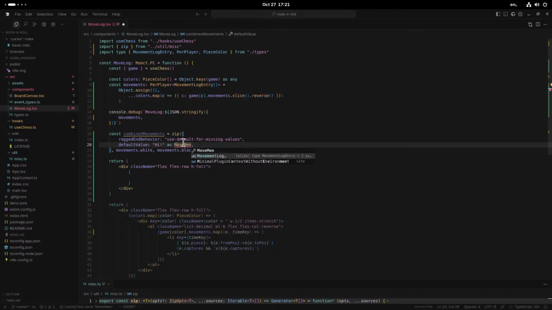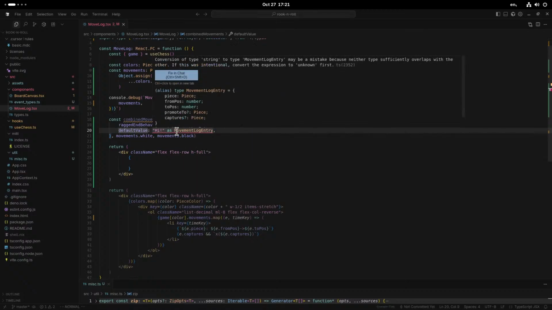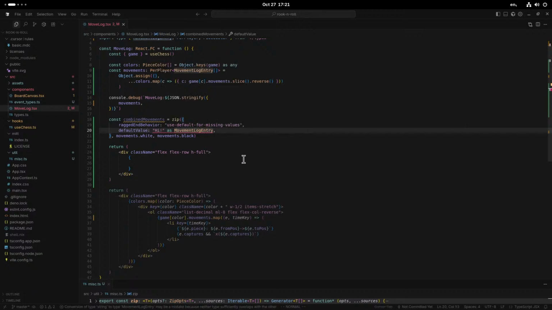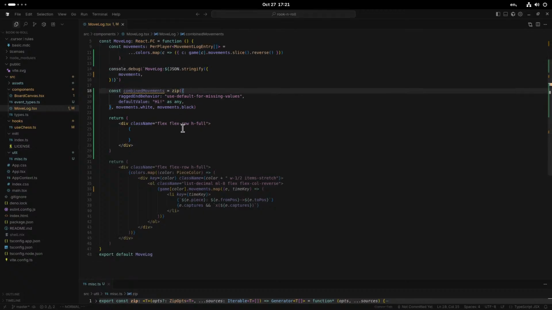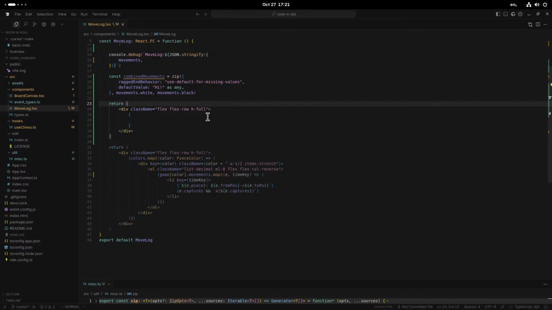Movement log entry. I'm just going to lie. But what's going on here? Let's do as any. Now then, this should work. Okay, we converted everything to any. That's going to be interesting.